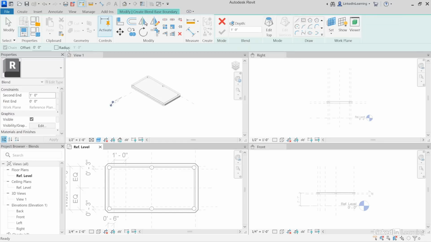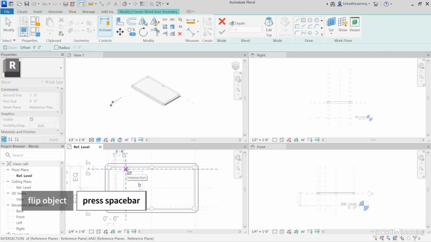And then I'm going to come over here to the options bar and apply an offset. So if you're working in imperial, that's going to be 2 inches. If you're working in metric, it's going to be 50 millimeters. And then what I want to do is click one of the intersections of the reference planes we just drew and go to the opposite corner. But notice that the rectangle is going outside of the reference planes. Before you click the opposite corner, tap the space bar to flip it to the inside, and then click.